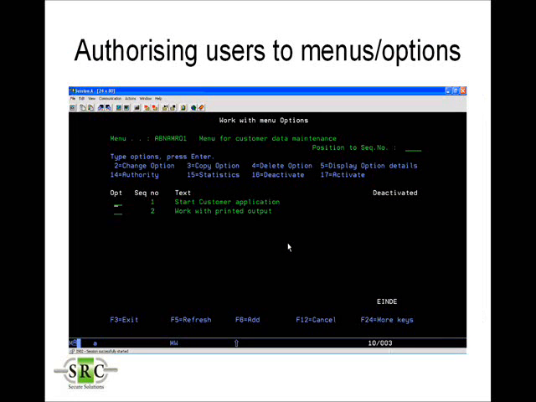Once you've created a number of options within a number of menus, you need to authorize your users to these options and menus. You can do that in two ways. Either you can do this from the menu and from the menu option by typing in option 14 on the Work with Menu Options or Work with Menu screen.